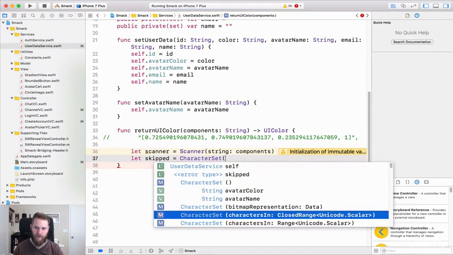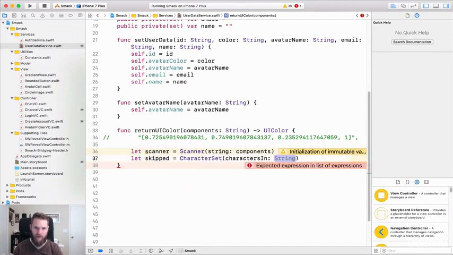We want characters in string right here, characters in string. All right, so we're just going to make a string, and inside of the string we're going to put the square brackets, comma, and a space. So those are the 4 characters that we want it to skip and not care about.